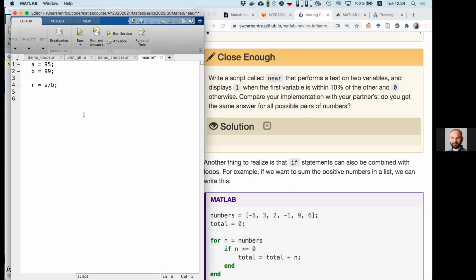Then, if the ratio is bigger than 0.9, or bigger or equal, maybe, why not? And we also need that the ratio should be lower or equal than 1.1, then we can display 1.